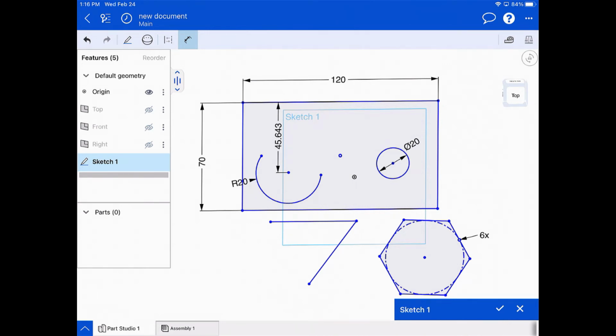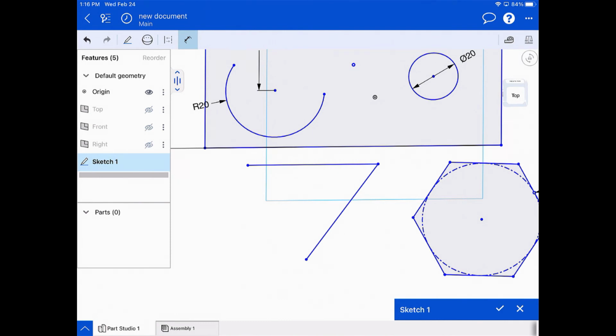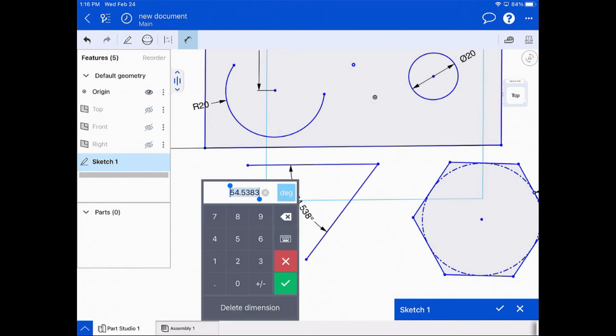If I have two lines like this, I can click on one line, and it's going to want to give you the length of that line. But while it's still selected, if you click on the other line, it now gives you the angle of those two lines. So it allows you easily to determine the angles that you need.